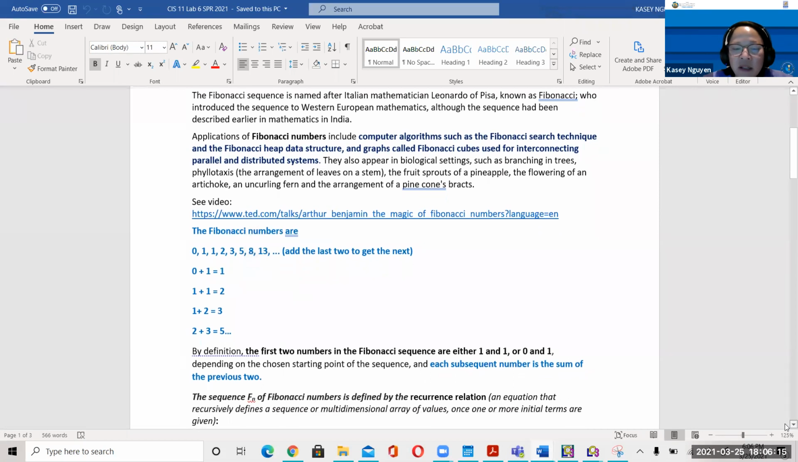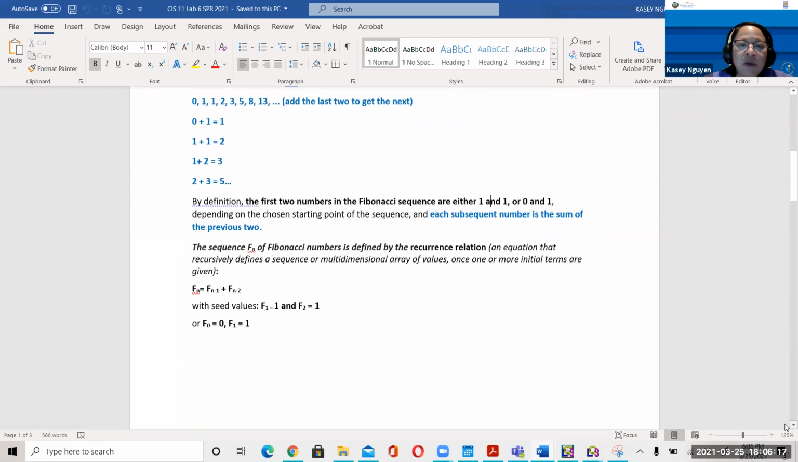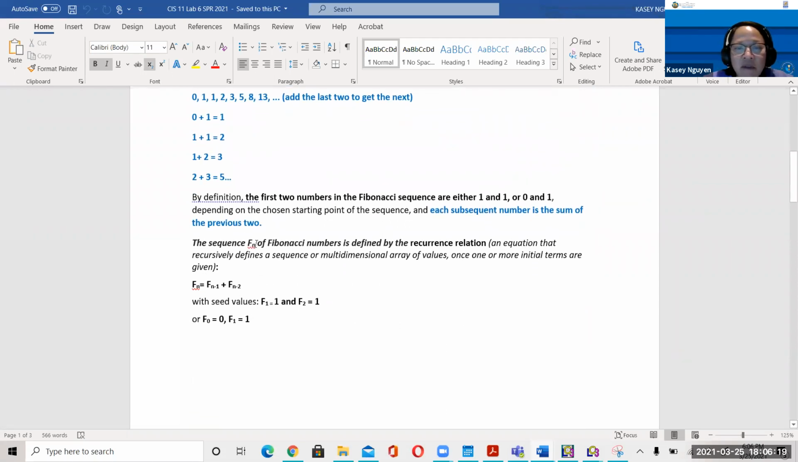Now when we look at the equation for Fibonacci, we have f of n, and f of n for Fibonacci is defined as a recurrence relation, in that it recursively defines the sequence of values. So when we generate these values, we would then have to store them into an array or a container that would be able to store the sequence values.